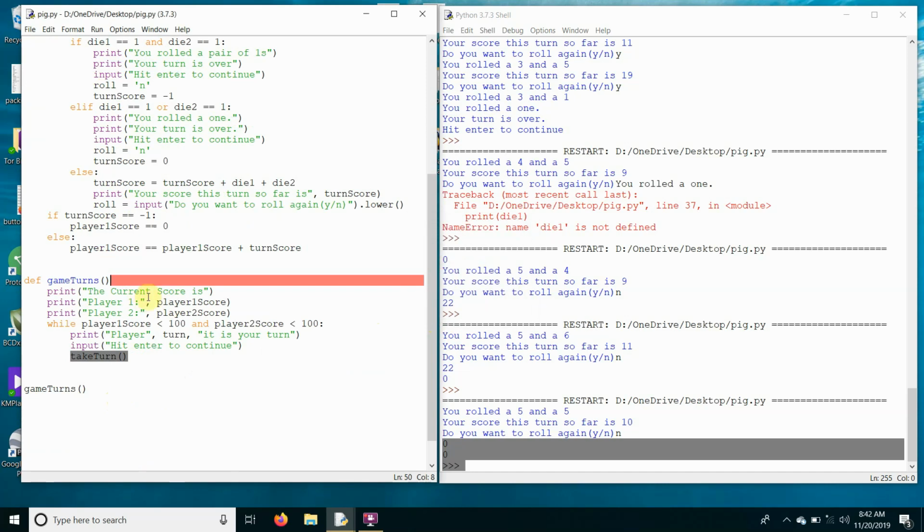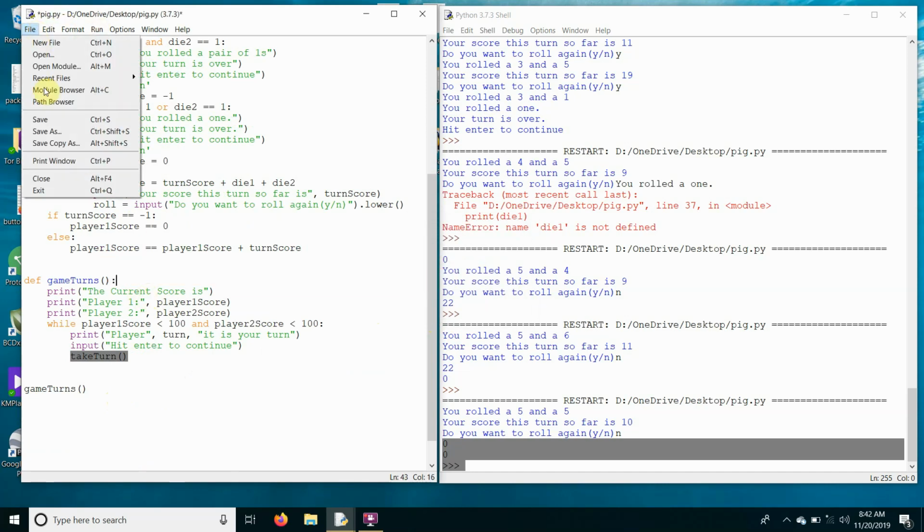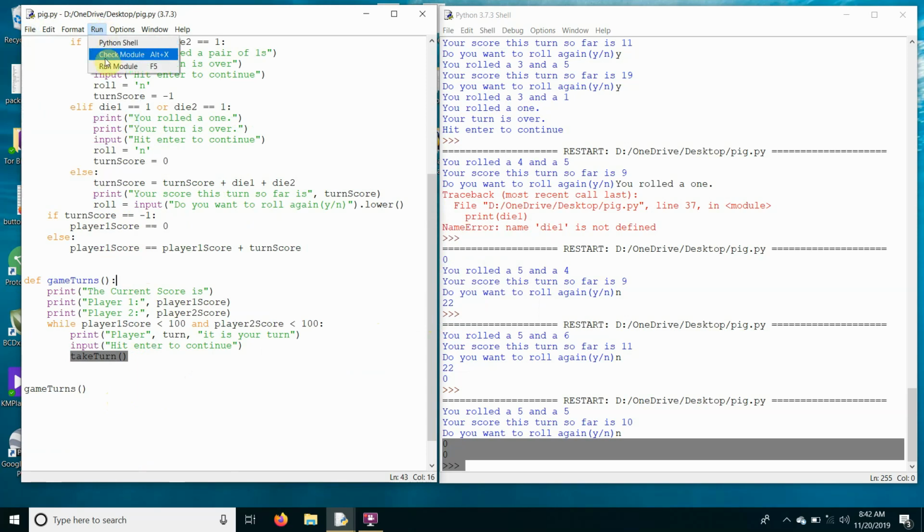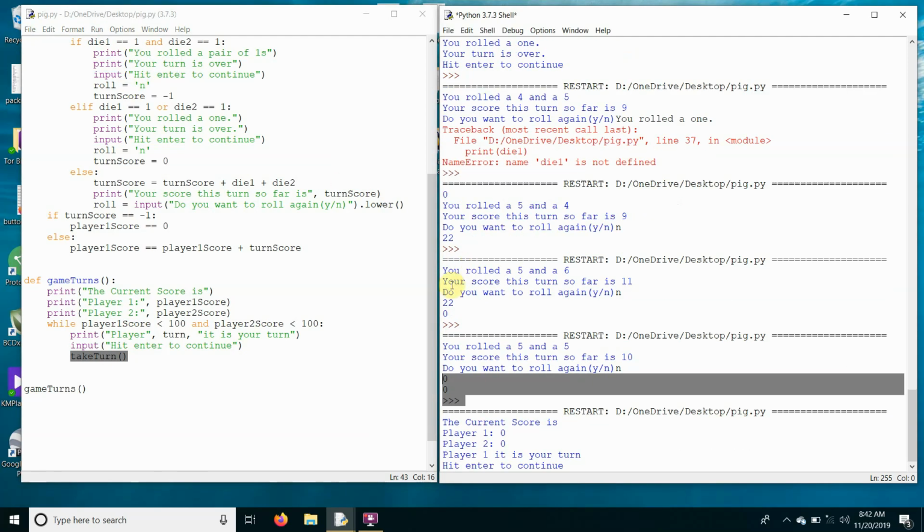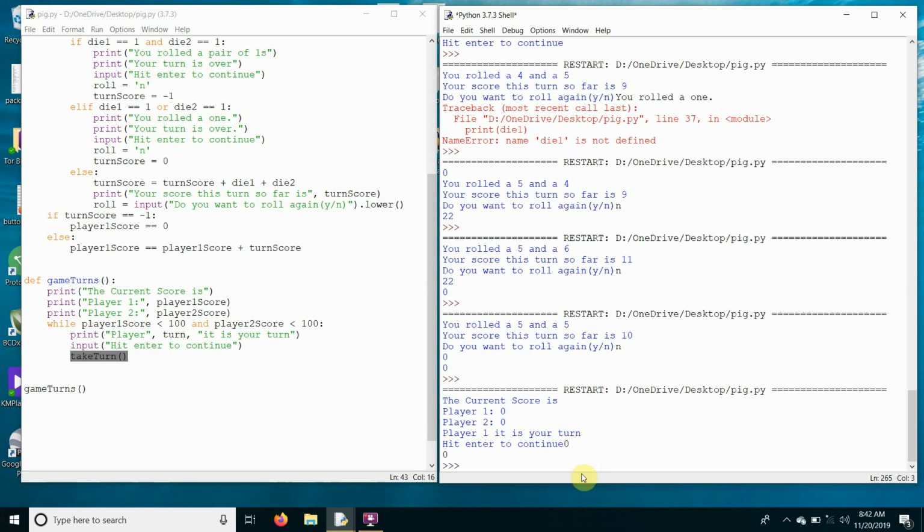Whoops, I forgot a colon. And keep in mind, I'm making up this program as I go along. I kind of played with it a little, but I haven't written the whole program yet, so you're seeing me think as I go. So we're going to go to run module. All right, so current score is 0, 0. Player 1, it's your turn. Hit enter to continue. I'll hit enter.